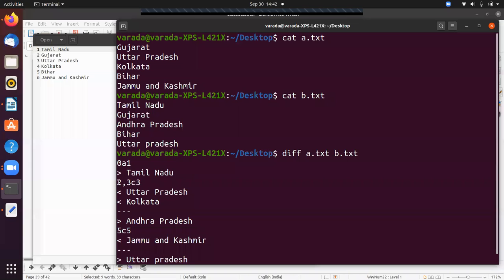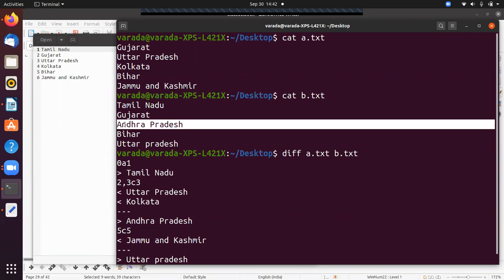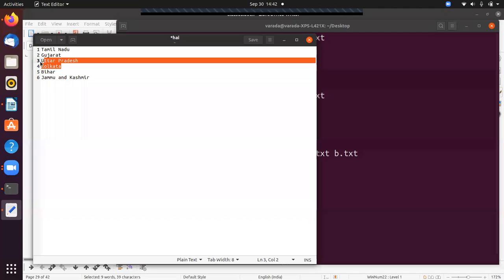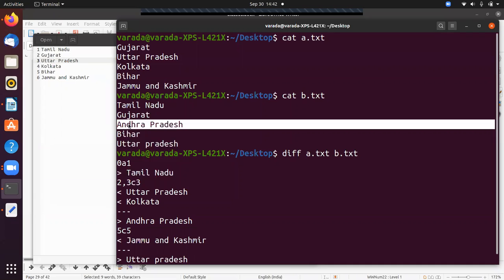Similarly, the second instruction, 2,3c3. What is the c here? C means change the second and third lines in file 1 with the third line in file 2. What is the third line in file 2? Andhra Pradesh. Now, what are lines 2 and 3 in file 1? Uttar Pradesh and Kolkata. These two are changed with Andhra Pradesh. So this is the Andhra Pradesh.